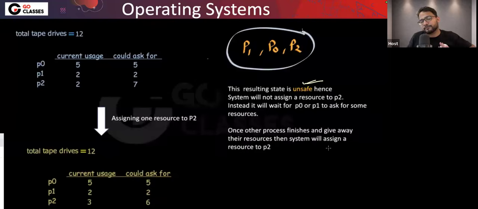It is unsafe state. Will it lead to deadlock? See, you don't know. I will tell you further, but for now just try to understand one thing, that we do not have any safe sequence. That's why we call that system is in unsafe state, right?